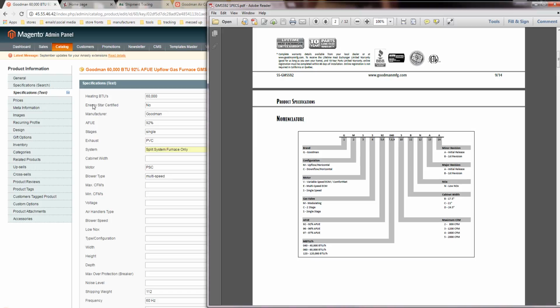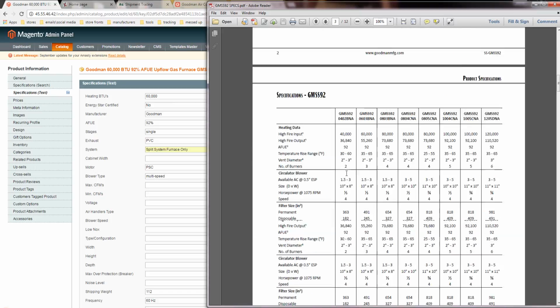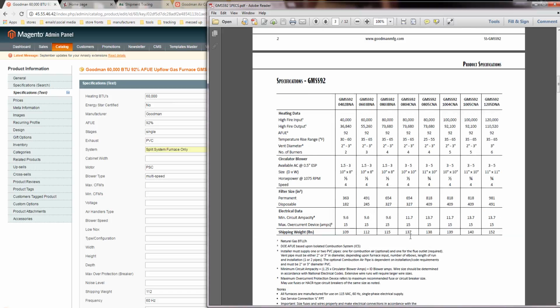Energy Star certification, you would have seen a logo either on page 1 right here, or you may also find it right down here. If you do not see an Energy Star logo, and it will be a star that says Energy Star, if you do not see that, it is not an Energy Star product. So put no. Manufacturer is going to be Goodman for all air conditioners, all heat pumps, furnaces, air handlers, coils, packaged units, all of those products are Goodman.